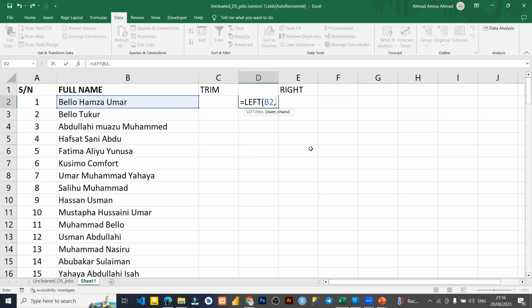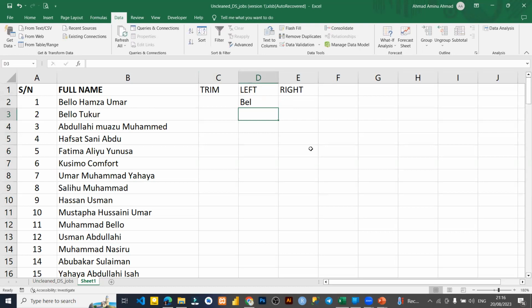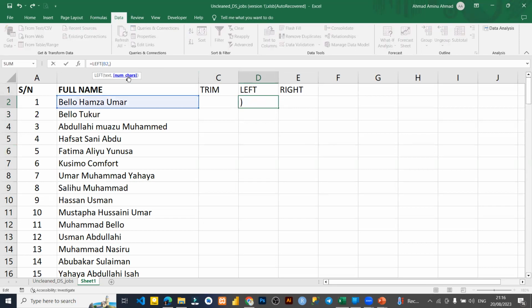So if I say I need 3, then it's going to return BEL. That's the three characters from the left. If I said I need 2, it's going to return BE because that's the 2 characters from the left. If I said I need 6, it counts including the space. It's going to count that. If I say I need 6.